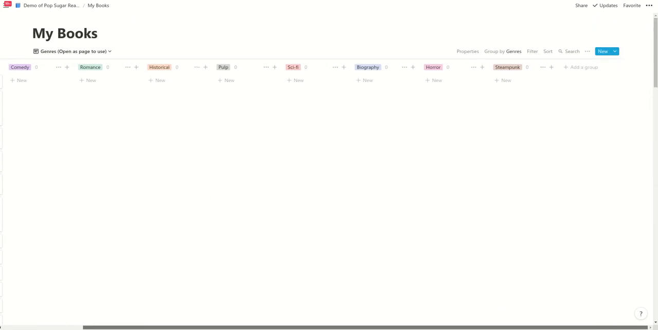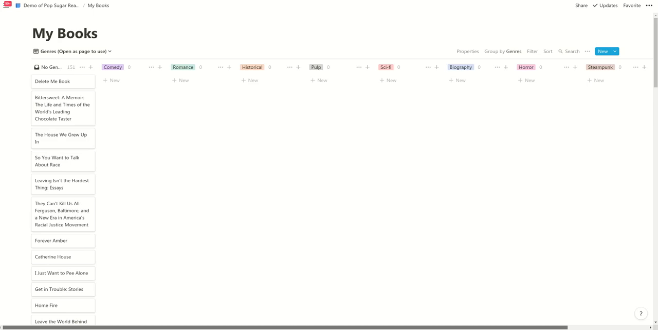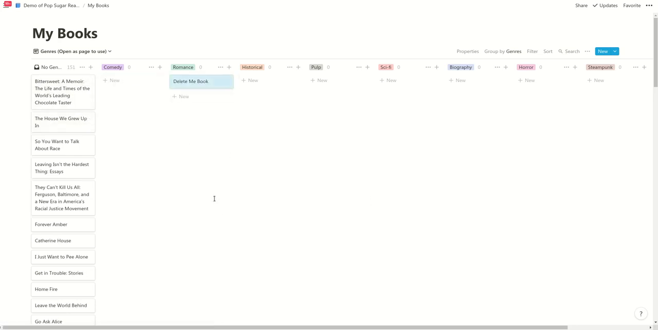That scroll bar at the bottom enables you to scroll around and see what's there. Now, to add a book to a genre, simply drag it there. Unfortunately, you can only have a single genre doing it in this method.